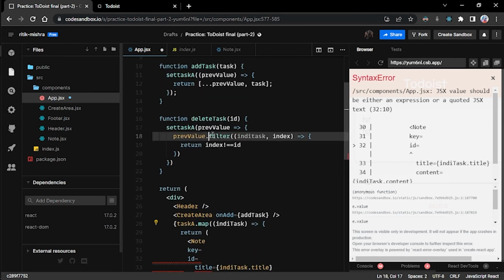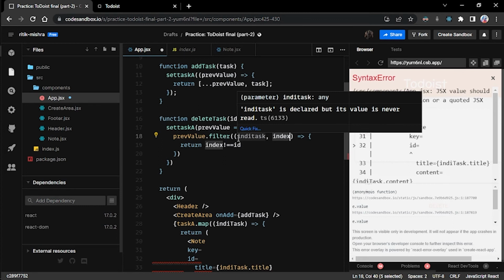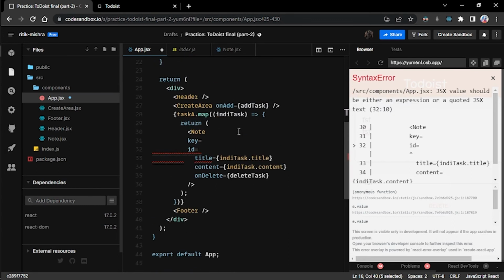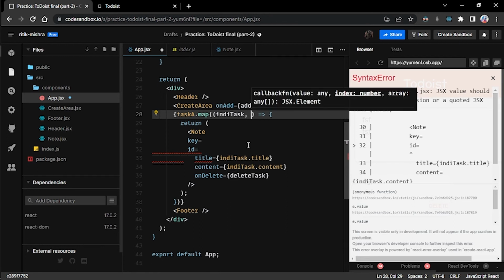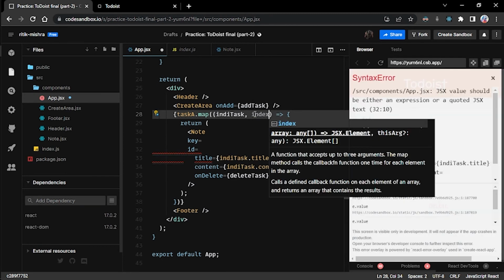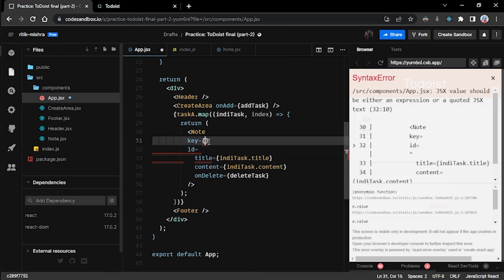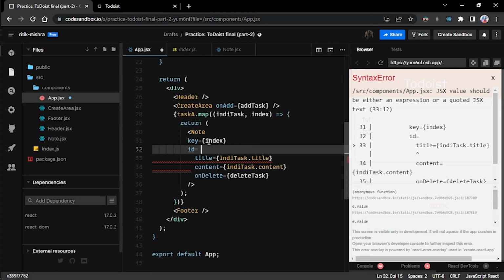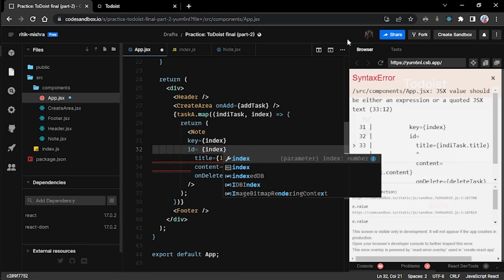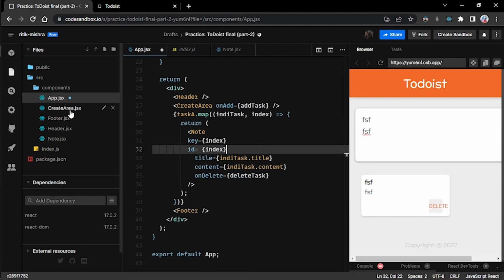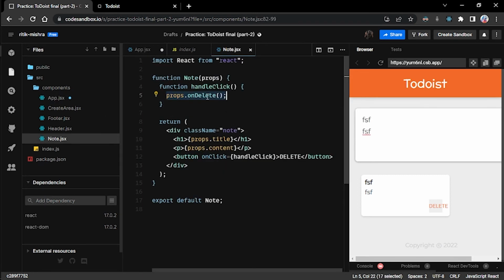So remember, similar to this filter method, as we have seen, we have an option of writing the second parameter as index, and it will point to the index of these individual tasks. Similarly, inside the map method, we'll write the second parameter as index, and we'll make it equal to our key as well as our ID. Finally, what we can do is head over inside Node. The point that is done, the final thing that is left is in here.